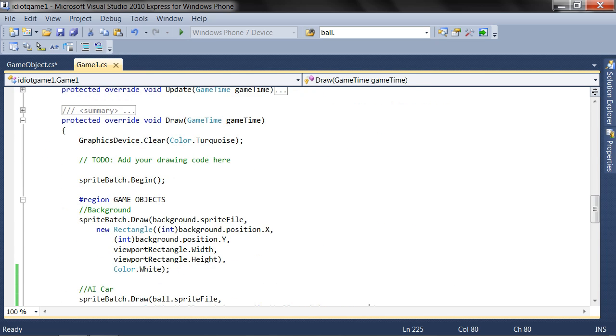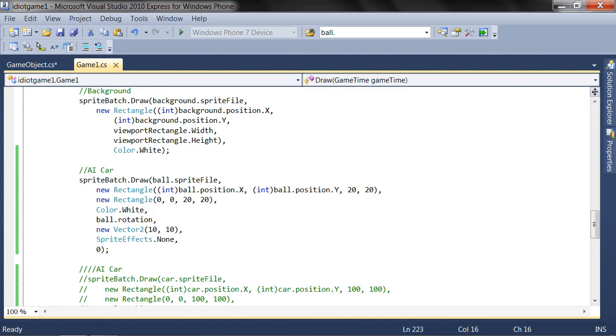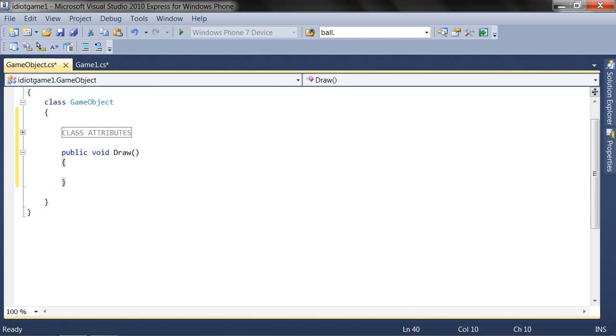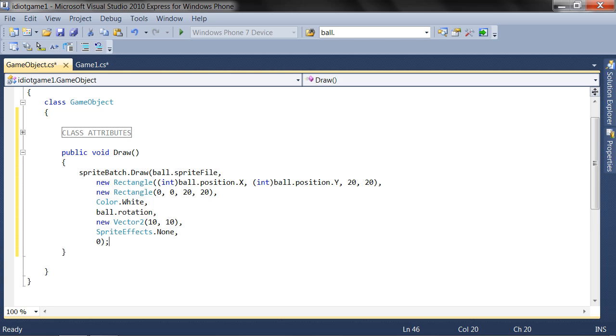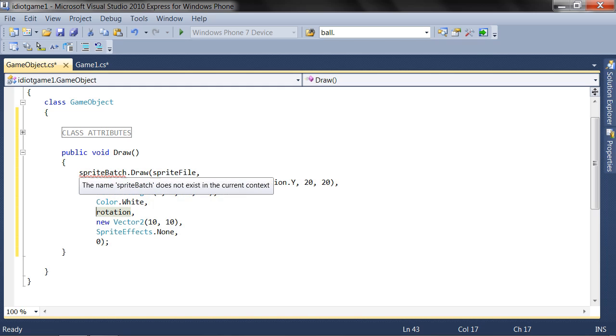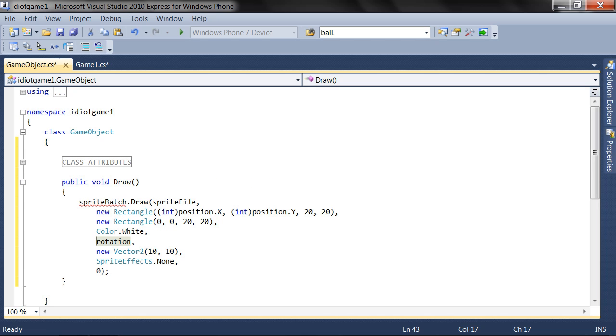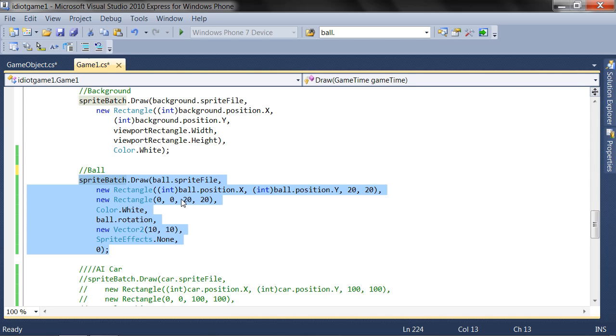Now we can extract from here. This isn't the AI car anymore, this is the ball. If we take this from the ball, copy that, paste it in here, you see we get a few problems. Well, now, because this is in the game object, you don't need to tell it which sprite file it is, you just know it's the sprite file that's already here. Same with the position, and the position, and the rotation. Now, sprite batch, there's no sprite batch in the game object. The sprite batch is in game1.cs.